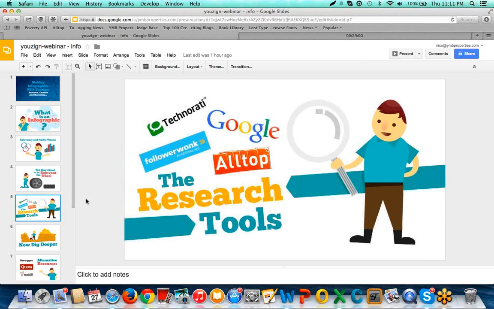But like I said before, I'd use something like Technorati, and I'd use Follower Wonk because I think they're a better solution than Google, because they're a lot more specific. So it's a good way of finding that information. But like I said before, Google's also another tool that's obviously very, very versatile, very easy to use.